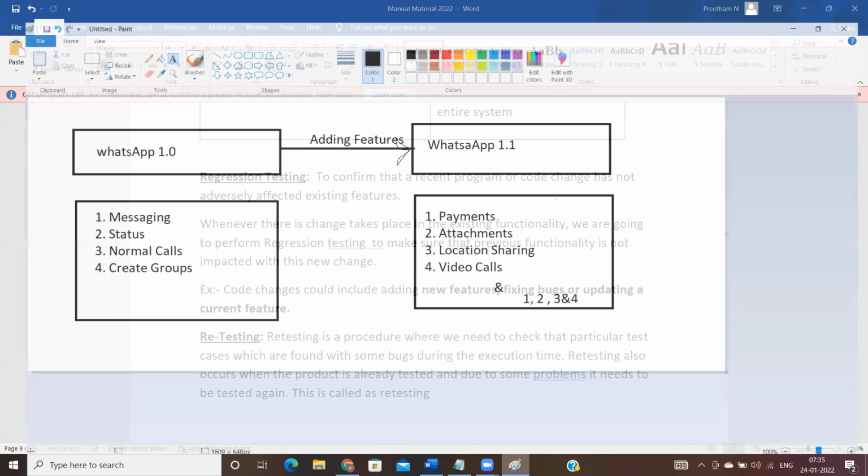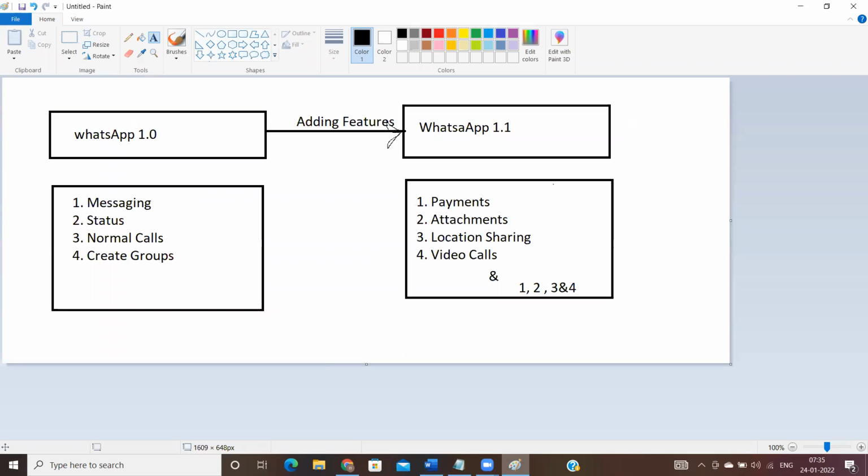What are the existing features here? Messaging, WhatsApp status, normal calls, create groups. So whenever you are doing any changes, it is the responsibility of a tester to perform regression testing. By adding the new features, it should not affect the existing features. After 1.1, they will come back and say please add extra features, so you will release WhatsApp 1.2. In that way it will continue, and whenever they are adding extra features, you need to perform regression testing.